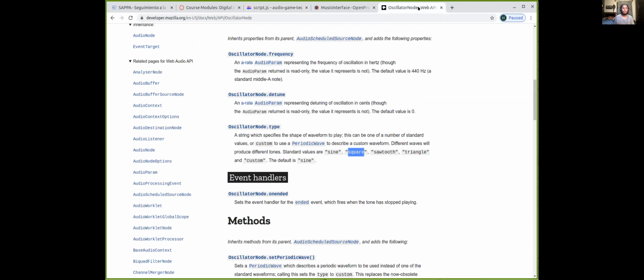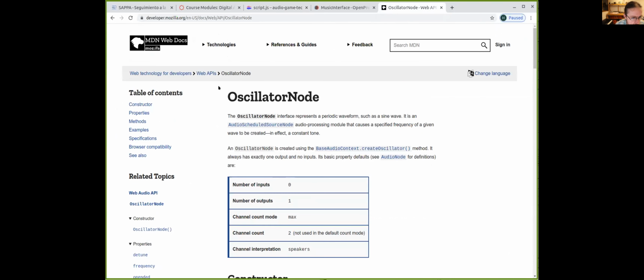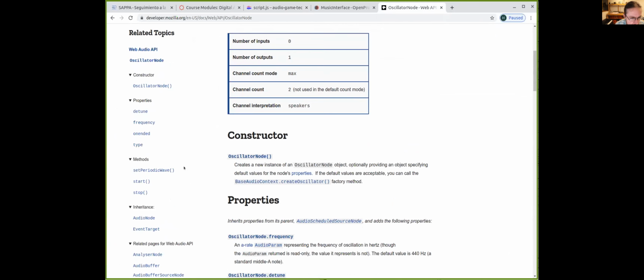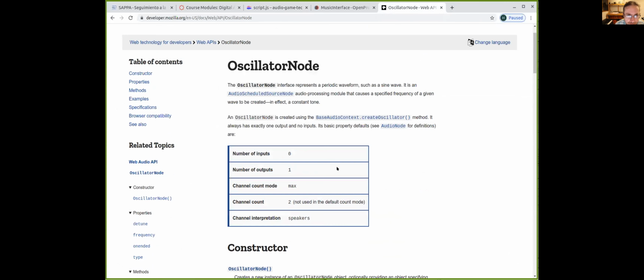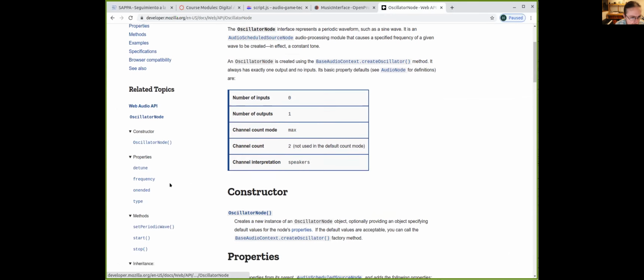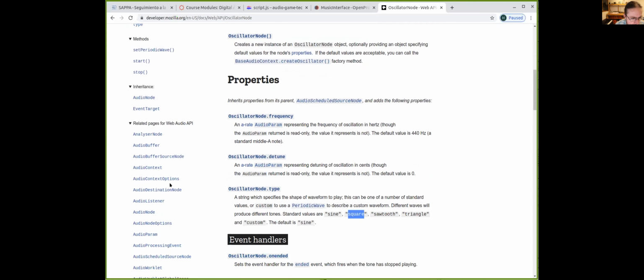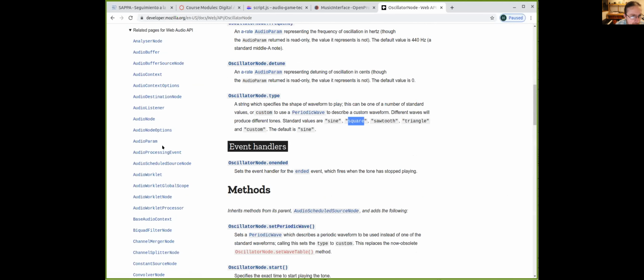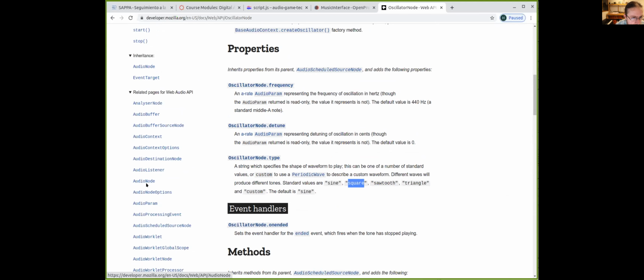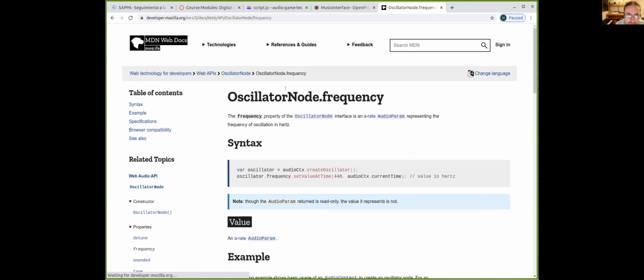Okay. Let's go to the documentation, right? Here in the documentation, I will go to any audio node. If we go to an audio node, or a frequency, it says the frequency property of the oscillator node interface is an a-rate audio parameter. This is an audio parameter.